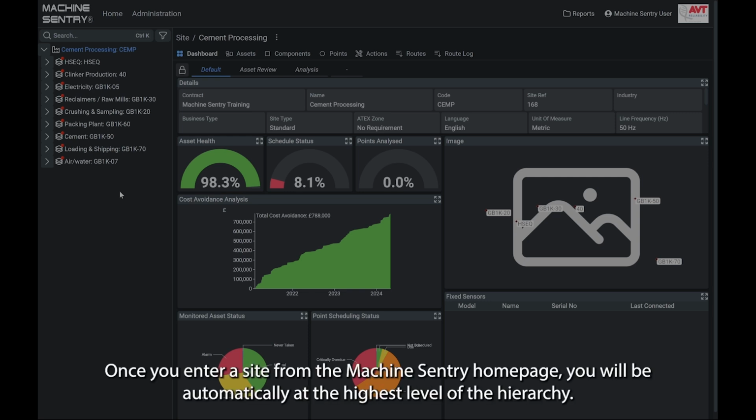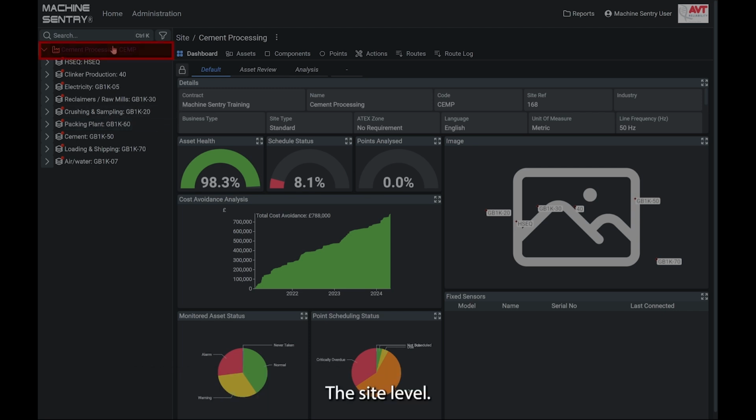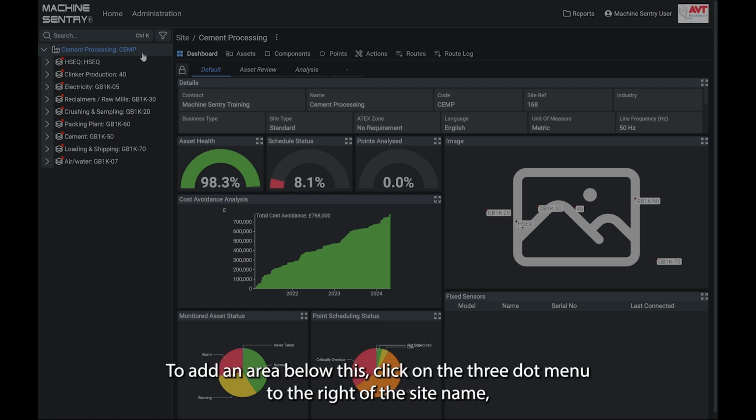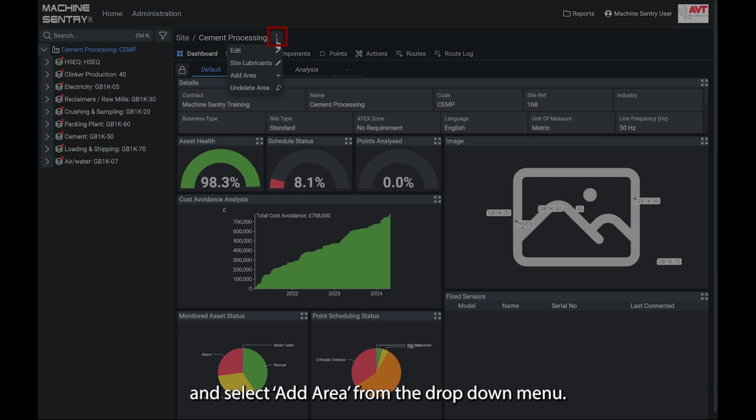Once you enter a site from the Machine Sentry homepage, you will be automatically at the highest level of the hierarchy, the site level. To add an area below this, click on the 3-dot menu to the right of the site name and select Add Area from the drop-down menu.